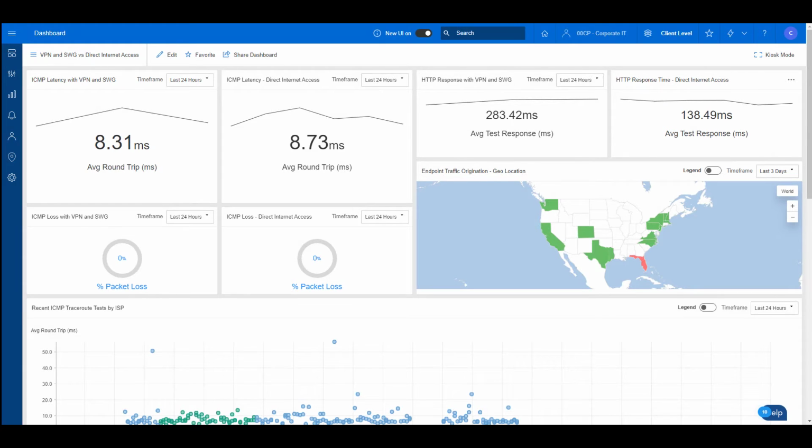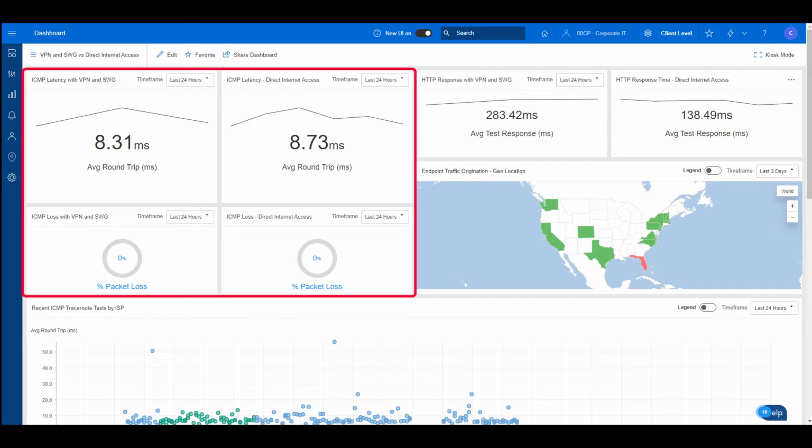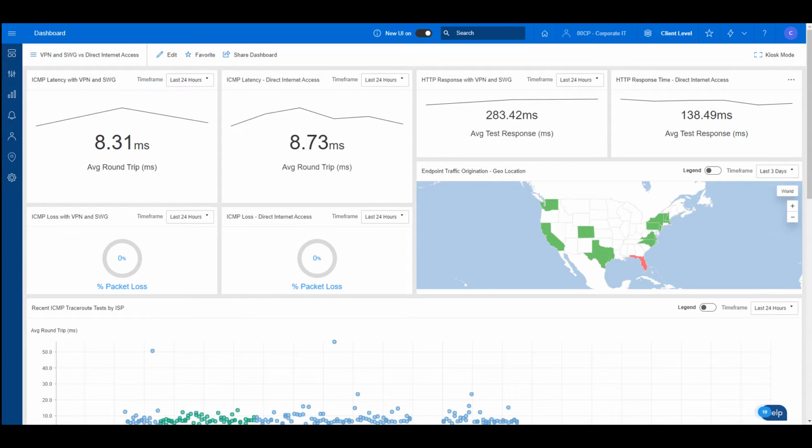Here we are on the Catchpoint SaaS platform. I'm in a dashboard designed to compare network metrics between regular endpoints and endpoints that are using a secure web gateway. We'll take a look at the major widgets on display here, and then we'll analyze some existing tests and endpoints using our Smartboard feature. Up top, we're testing some basic web metrics between our two groups. On the left, we're comparing ICMP latency and packet loss, which look like they're on par with one another. On the right, we can see the HTTP response for our direct internet access nodes is about twice as fast than our nodes that have VPNs and secure web gateways enabled.